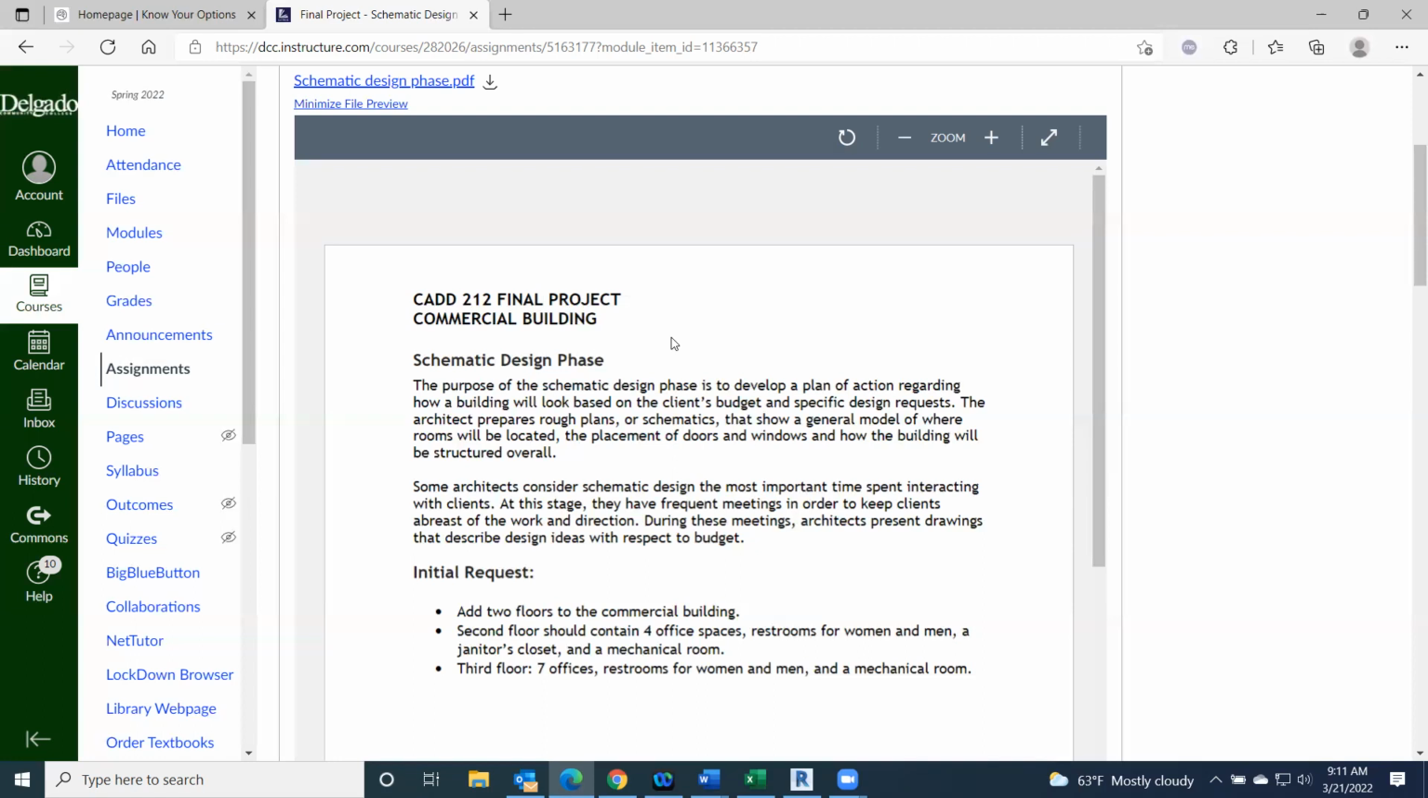The second floor, when you create that, should contain 4 office spaces, restrooms for women and men, a janitor's closet, and a mechanical room. And on the 3rd floor, you're going to create 7 offices, restrooms for women and men, and a mechanical room as well. These are all different things that we're taking into consideration. And you're going to think about the layout and the use of space.